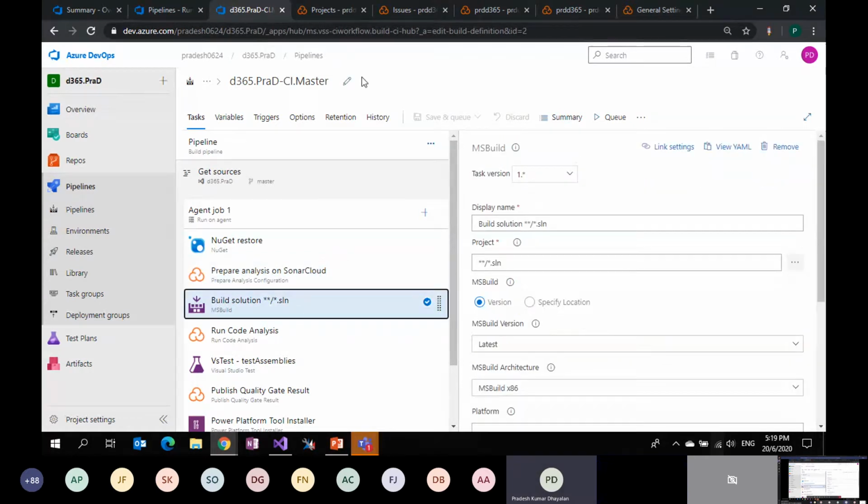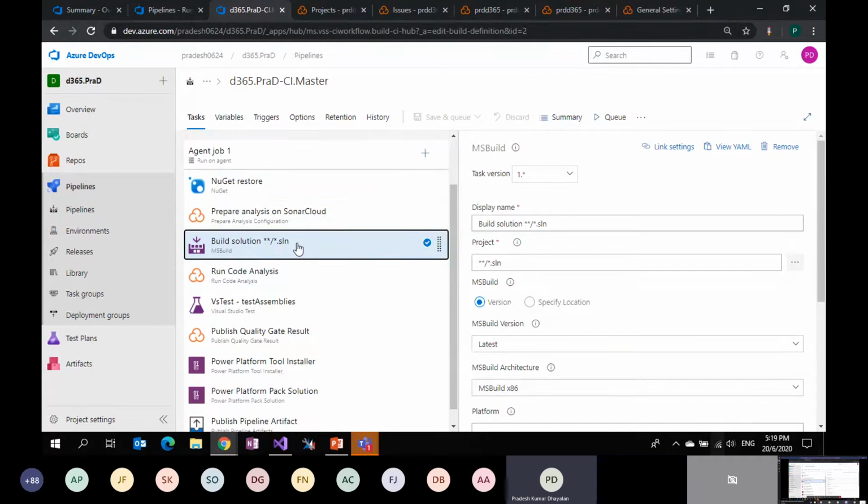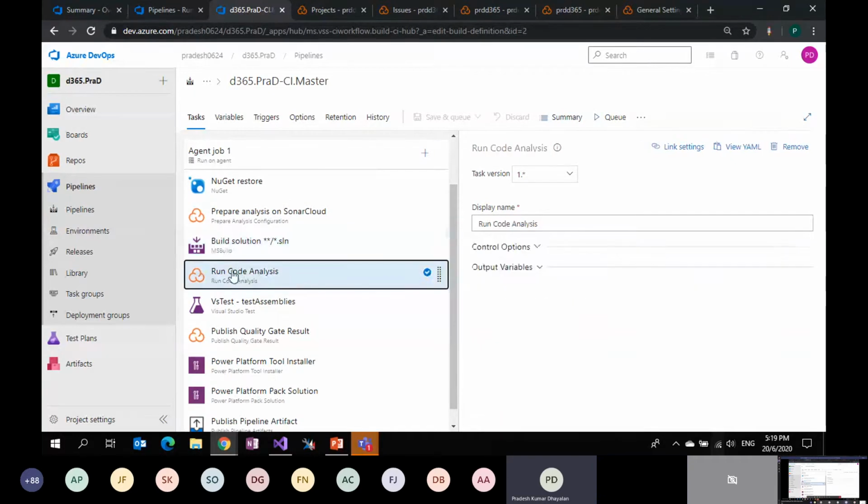Once code has been checked in from a feature branch to the master branch and a pull request is triggered, it builds all the code using the build solution MSBuild, building all the files inside my solution. Then comes the run code analysis. It analyzes the code. SonarCloud takes the solution file, runs all the code inside it, runs the code analysis, and then gives us the appropriate report out of it.